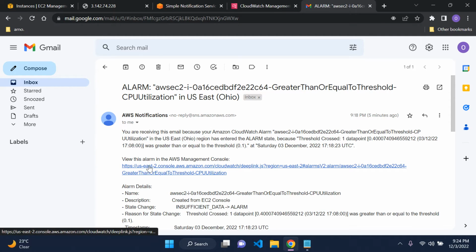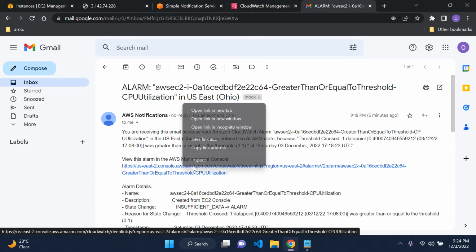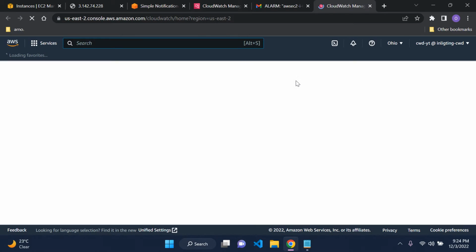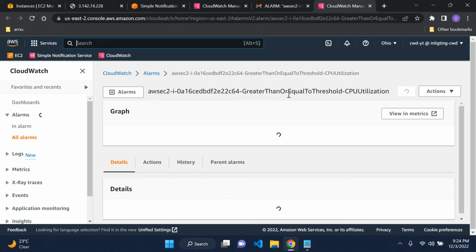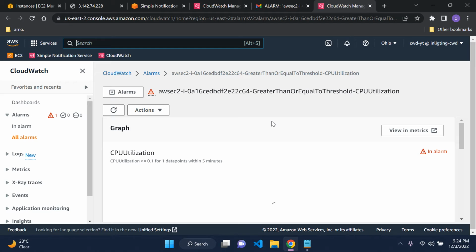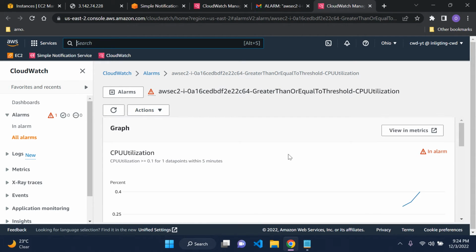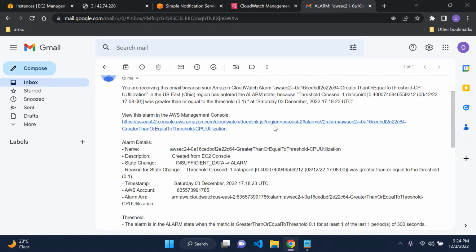You can also go ahead and visit the alarm here, so you can see exactly which alarm was triggered. If you open this in another tab, you can see that particular alarm that was triggered, and that's what we saw on this page here, but it's just going to redirect us to all of our alarms. So it's going to show it in exact detail and provide you with some metrics. So here's the alarm name, the greater than or equal to threshold CPU utilization.